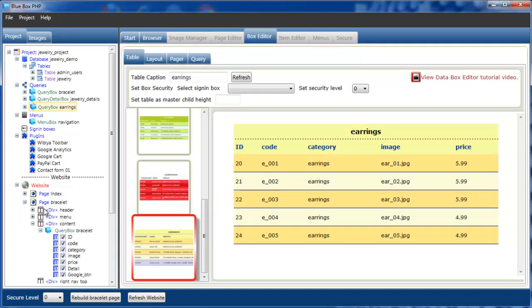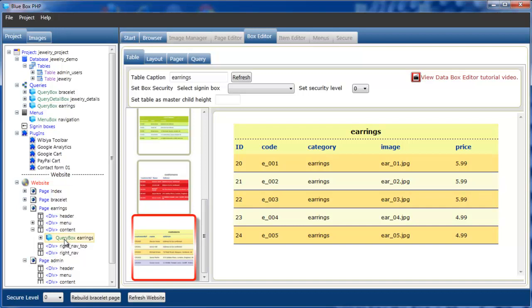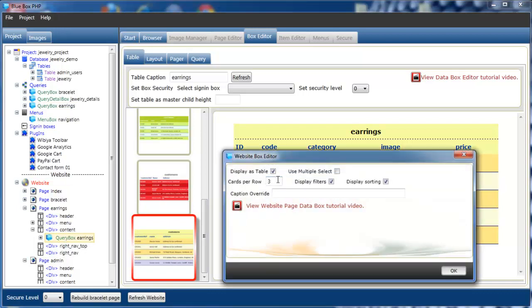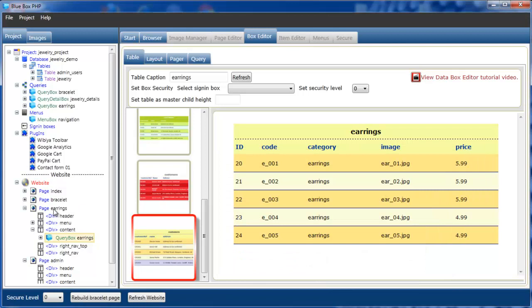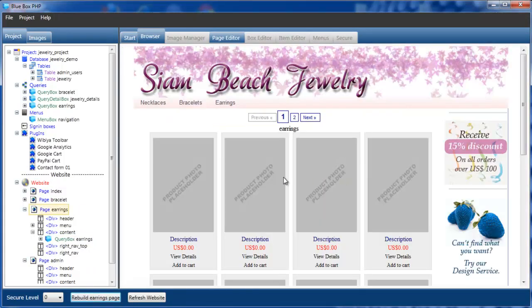And if I now, in the earrings page, drag the query box that we just created of earrings into our content, select it, right click, edit the box, tell it to display 4 cards per row, as a table, no filters, no sorting, and select OK. Select our earrings page. This view is because we haven't selected the layout we want to use, and we haven't mapped any items to it, so these are all default.